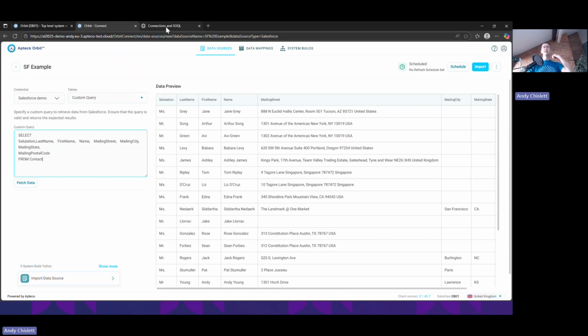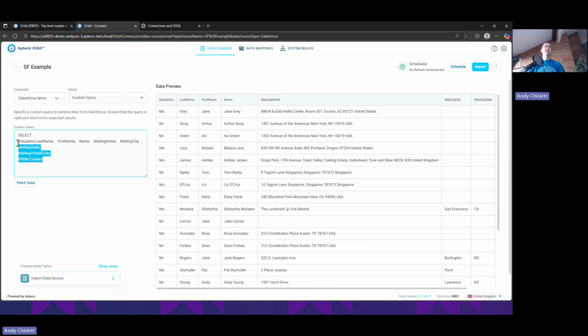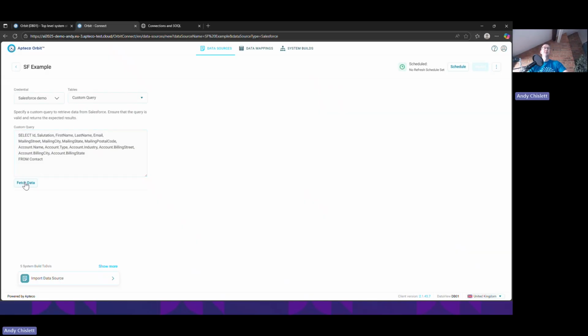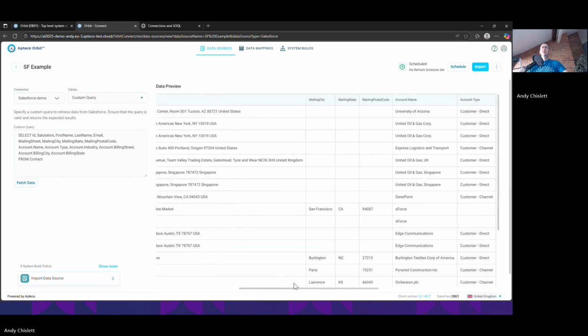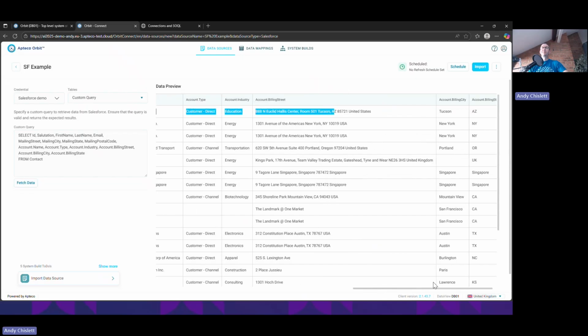Let's have a look at something slightly more complicated, and this is going to be bringing data back from an ancestor table as well. I'll just paste that in there. And in this case, we're referring to the columns from the ancestor table by referencing the table name. So we've got account.name, account.type, account.industry, account.billing street, etc. And if I fetch the data again, then we get some of that information through, as we can see there, and we include the table name in there correctly.